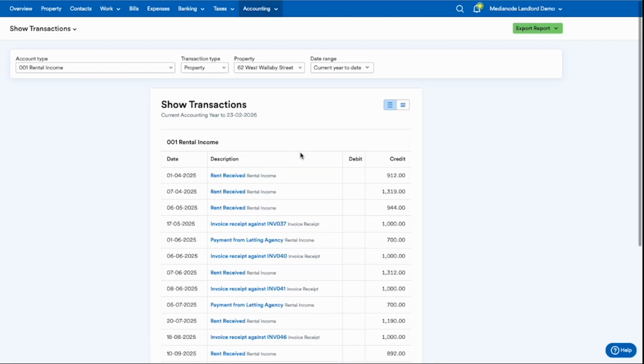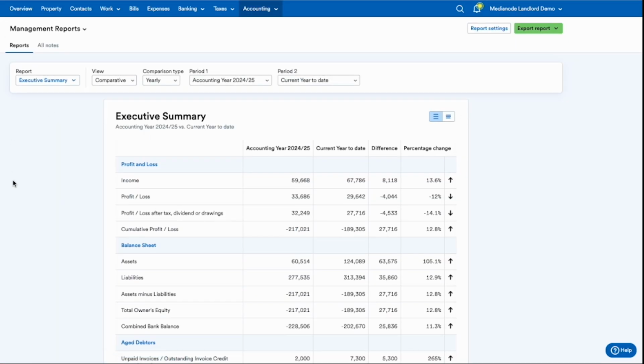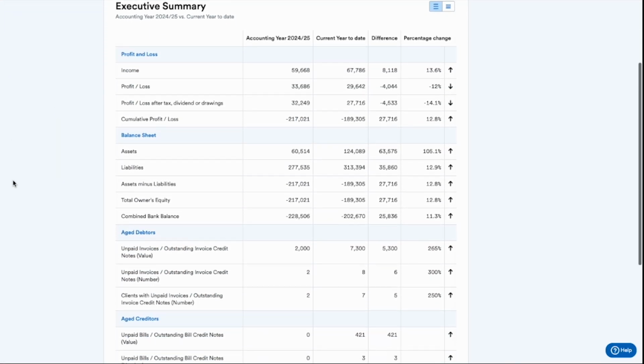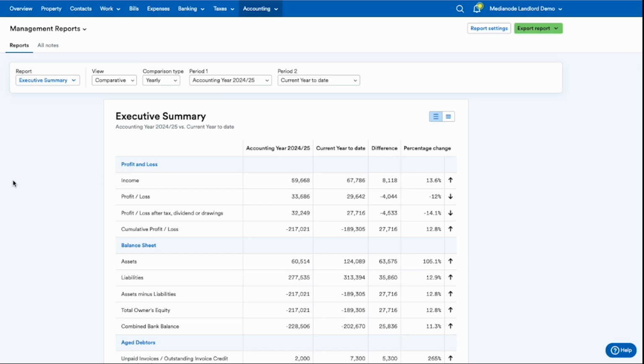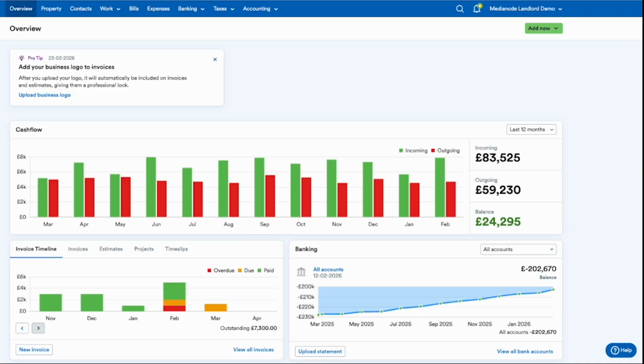We also have more detailed reports in FreeAgent, including management reports, which includes an executive summary, profit and loss, balance sheet, age debtors and age creditors report. This reporting area allows you to understand your data quickly and in a way that suits you. By understanding your data, it allows you to make more informed financial decisions for your business. This is only some of the list, but all of these reports are at your fingertips.